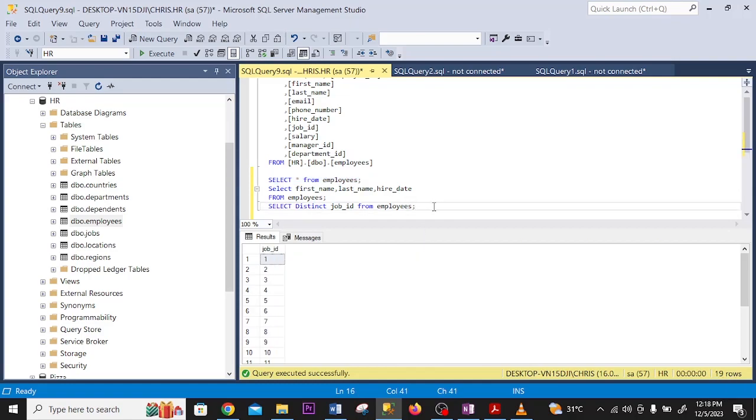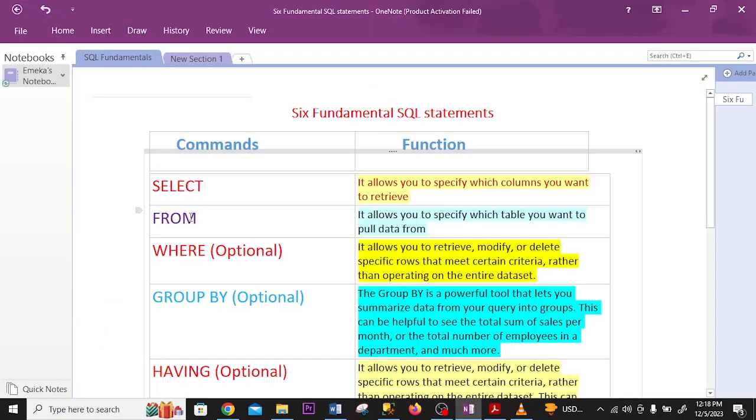You can also use select for other things, like get me the top 5 products, the top 5 sales of the day, and so on and so forth. So there are so many things you can use select statements to do. It's the most commonly used data manipulation language. Now, the next one is from. This command allows you to specify which table you want to pull data from.